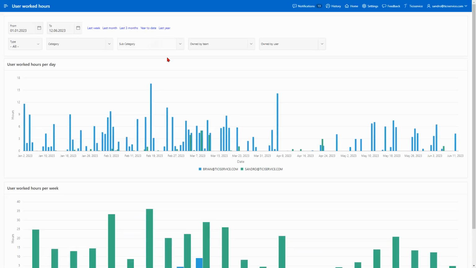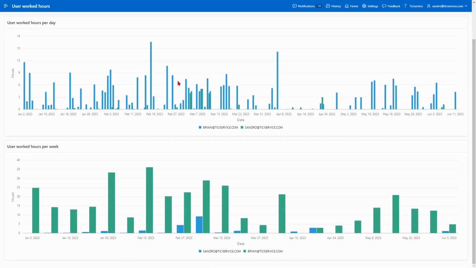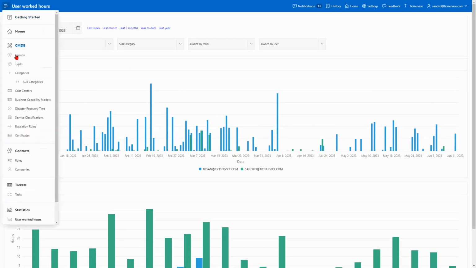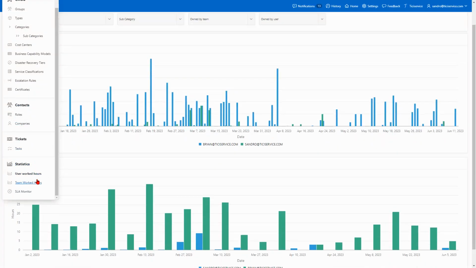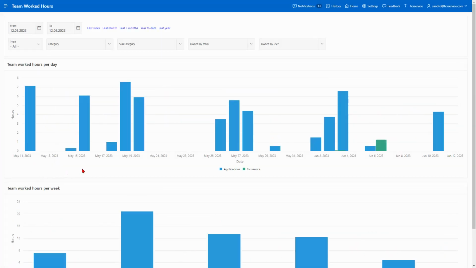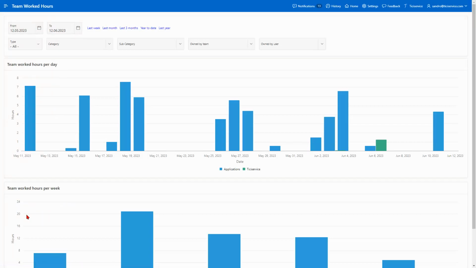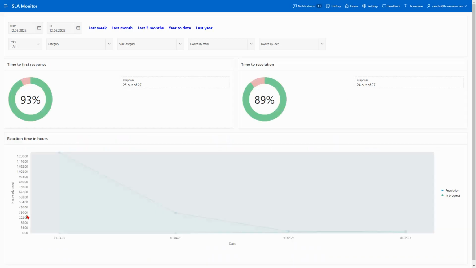Similarly, you can access team worked hours and SLA monitoring by following a similar process. Within the Statistics section, select the option for Team Worked Hours or SLA monitoring. This will direct you to the corresponding charts and data, enabling you to assess team performance and monitor adherence to SLAs.